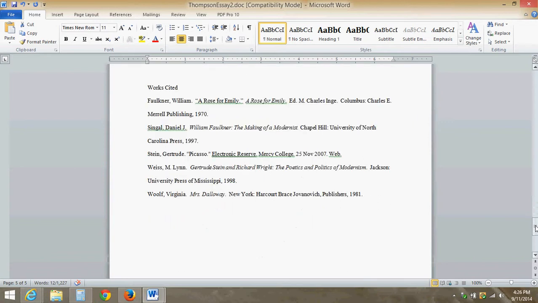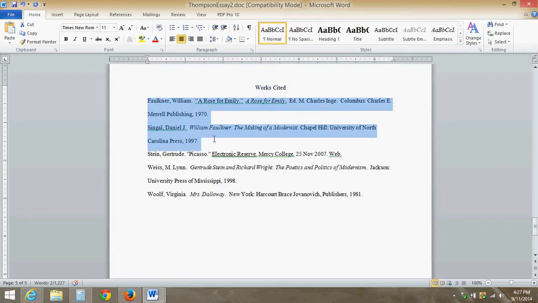Now the works cited page is also not set up correctly. The actual title, Works Cited, should be centered, so I'm just going to come up here and center it. And then the margins for a works cited page should have a hanging indent. And let's show you how to do that. So I'm just going to select the works that are cited here.